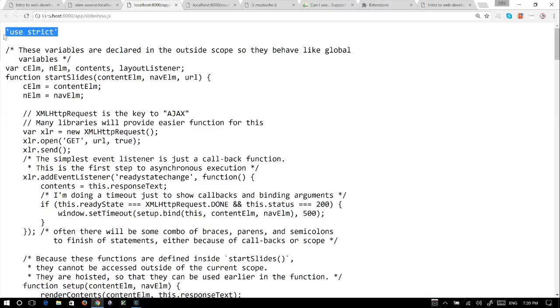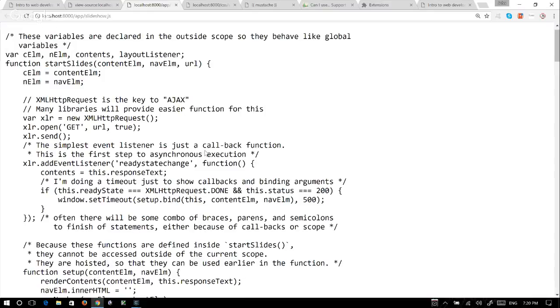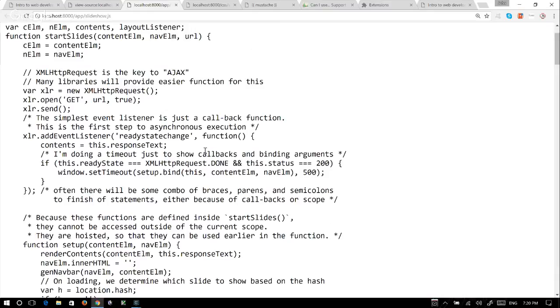So the first thing I've got is use strict, just to tell it to be strict mode. If you have a statement which is just a string like that, it'll make sure you use semicolons and declare all your variables and have proper scoping. Okay, so I've got these things defined in my global scope, and the start slides function will set them to the argument values when it opens, because that's a kind of stupid thing to do, but it makes it easier to introspect.